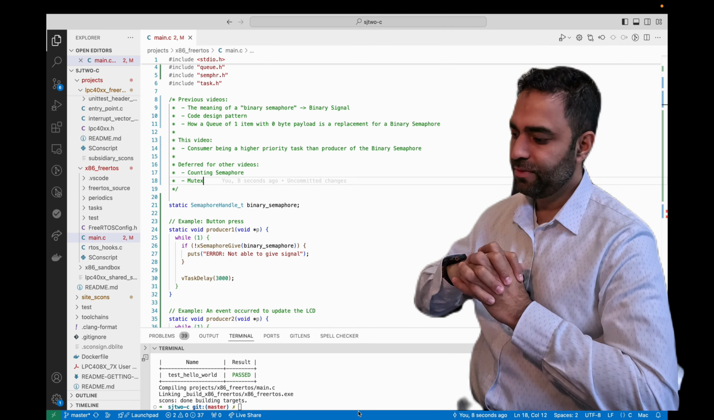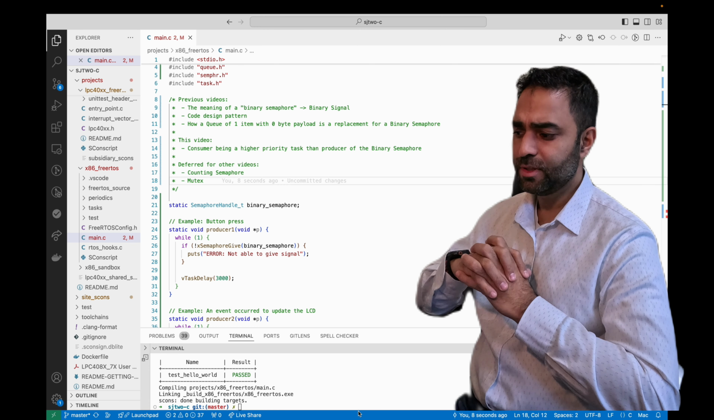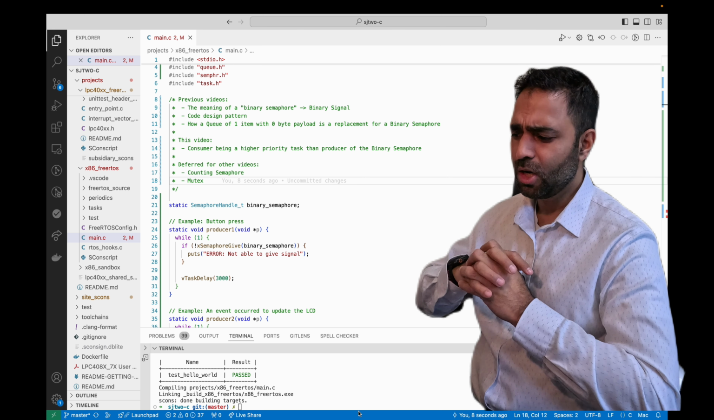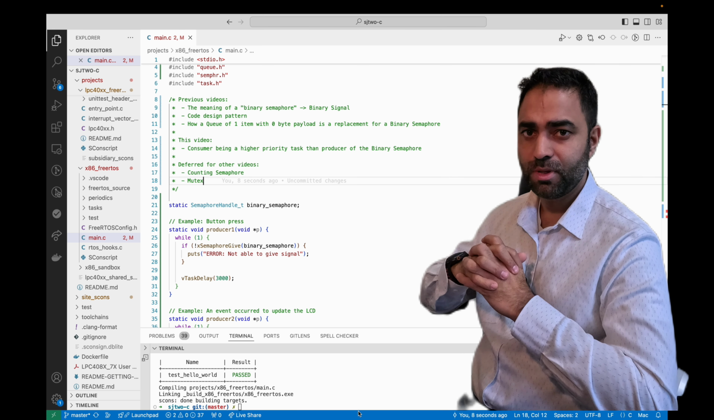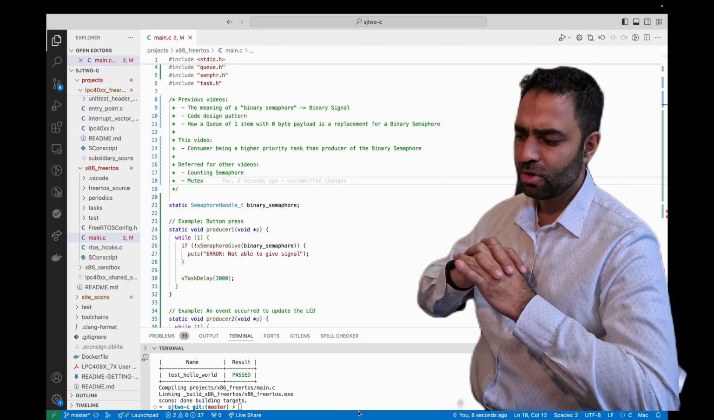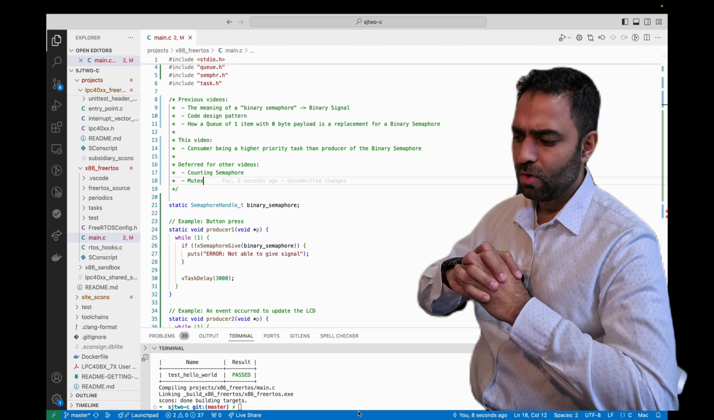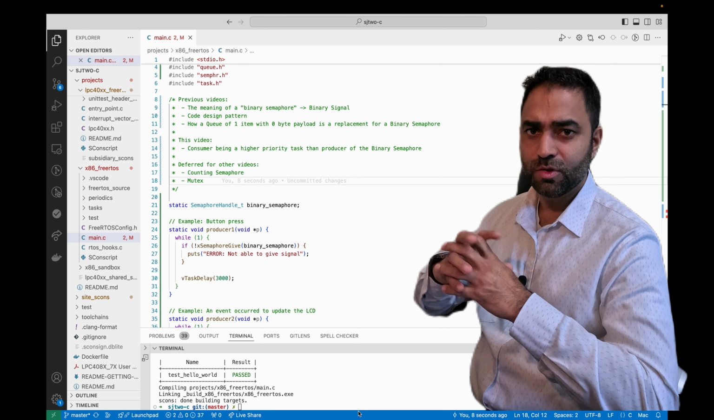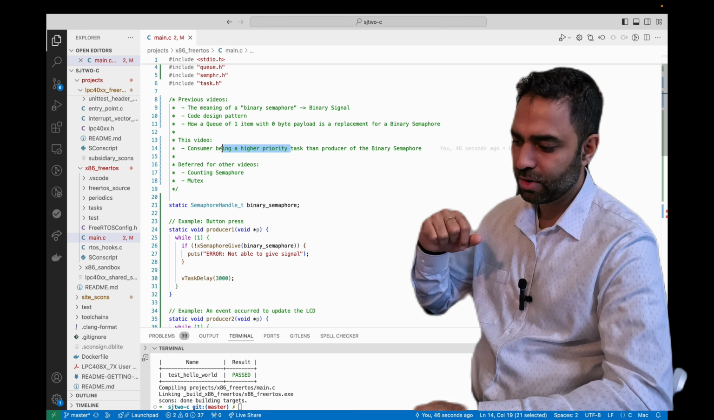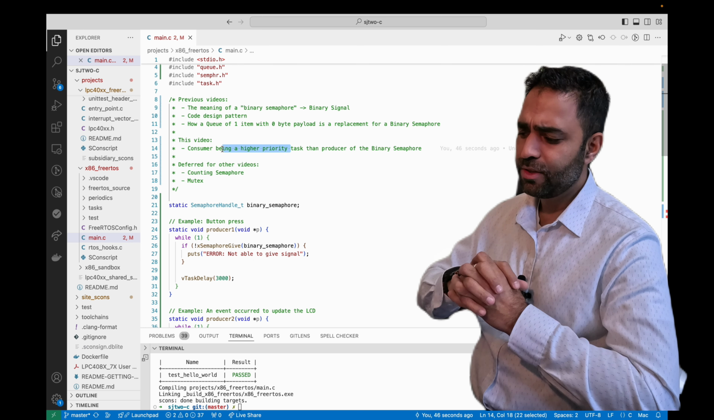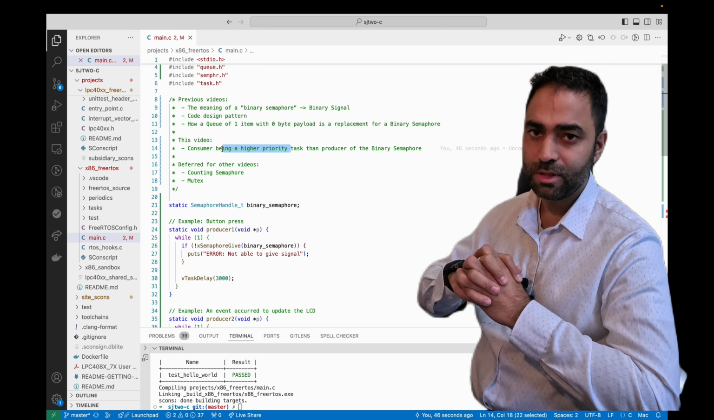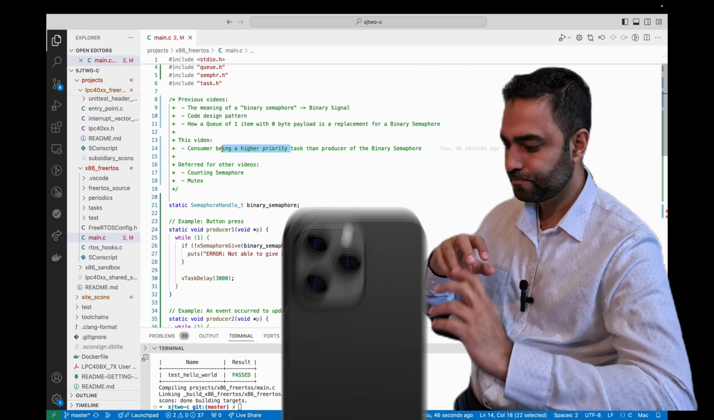Hello everyone. In previous videos, we covered the meaning of a binary semaphore, the code design pattern, and how a queue of one item with 0 byte payload can be a replacement for a binary semaphore. This video, we're going to focus only on how a consumer can consume multiple signals even though it's a binary semaphore, and we're going to achieve that by making it a higher priority. We're going to defer counting semaphores and other semaphore family members like mutex to other videos.